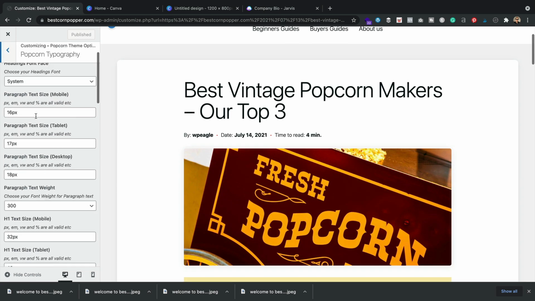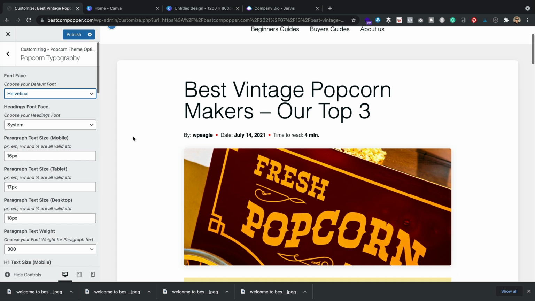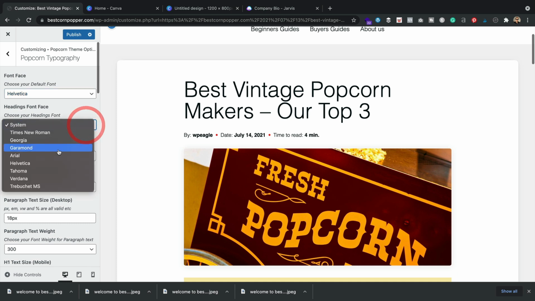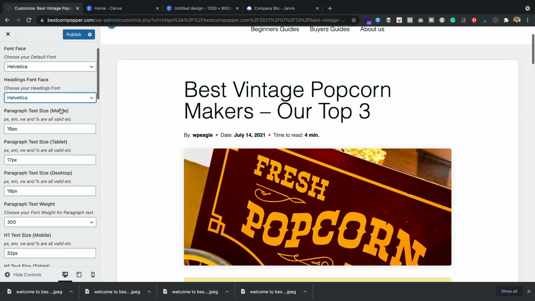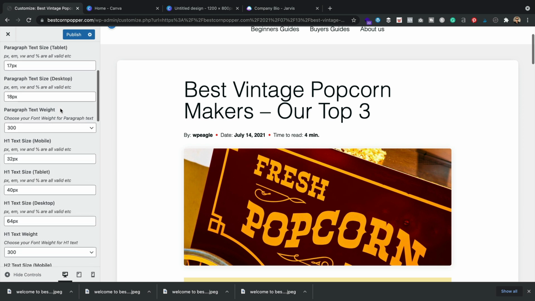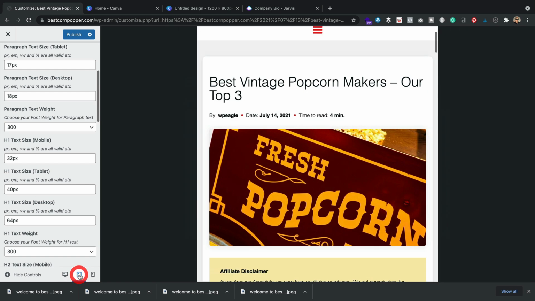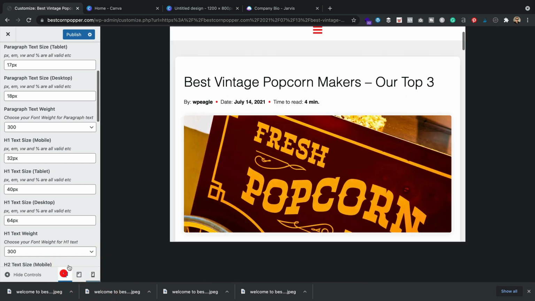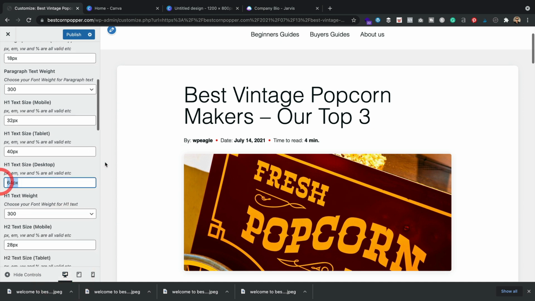And you've got all the different font sizes here. You can choose a different font if you like. Maybe go to Helvetica. I love Helvetica. Change that here as well if you want. I think it will carry through if you change it there. And then you've got your different sizes for mobile, tablet and desktop, and you can see what it looks like on those different devices by pressing these buttons. So maybe I want to bring that desktop size down a bit.